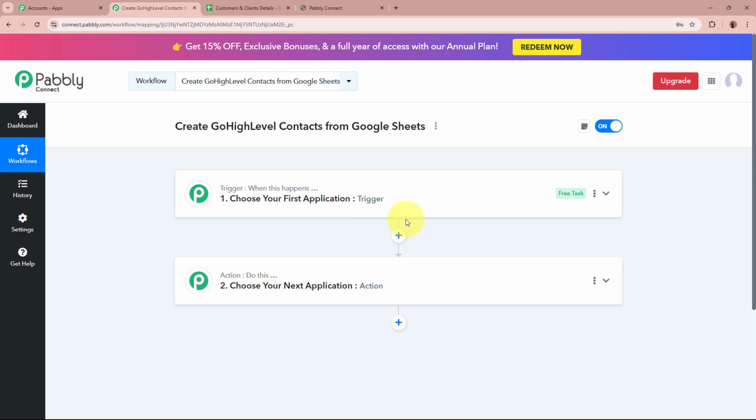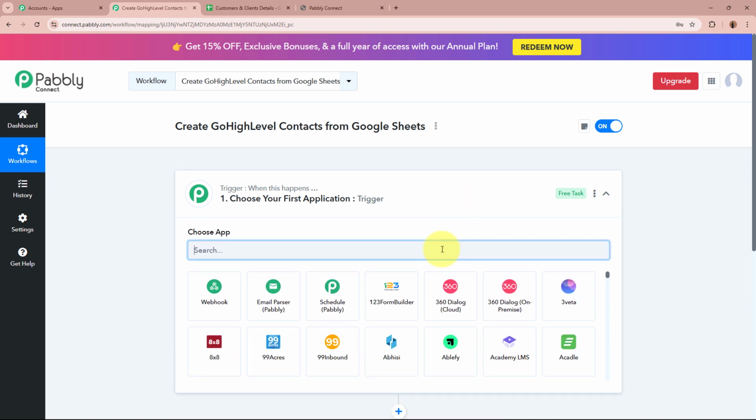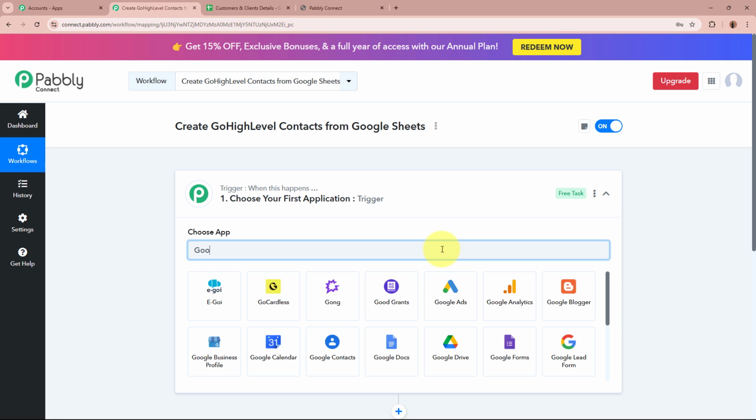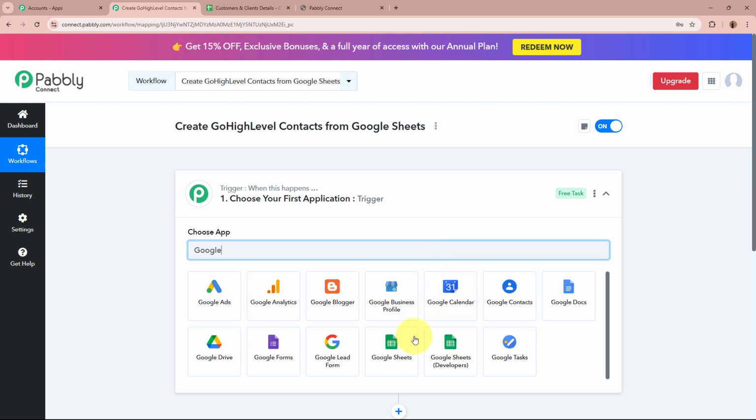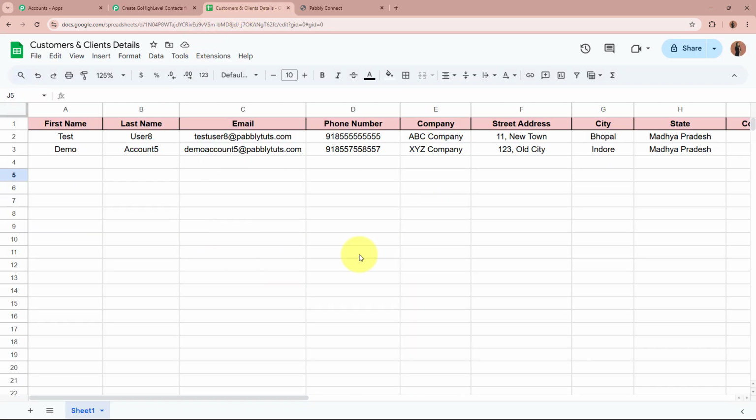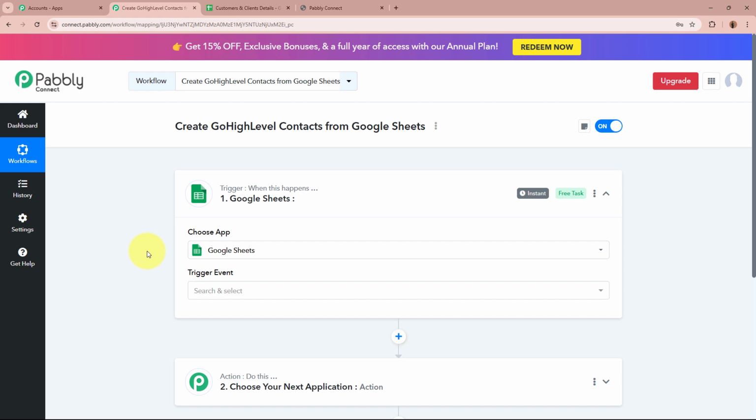That means our action is a response towards our trigger. In an automation process, there can be only one trigger step but multiple action steps. So we're going to set up our trigger step first. And for the trigger application, I'm going to select Google Sheets, as in my Google Sheets, I'm creating the record of my customers and clients. I want that as soon as I enter the details, the information of my clients in the spreadsheet right over here, Pabbly Connect should capture the response of the record that I've created.